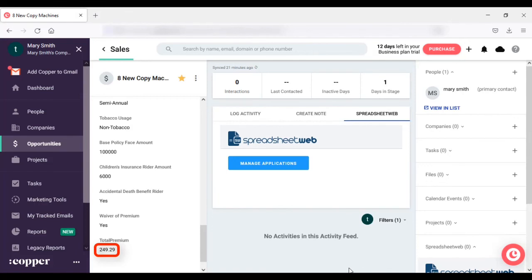As a conclusion, with SpreadsheetWeb's Copper integration, you can convert your pricing spreadsheets created in Excel into web applications and embed them into Copper to calculate and generate quoting proposals.